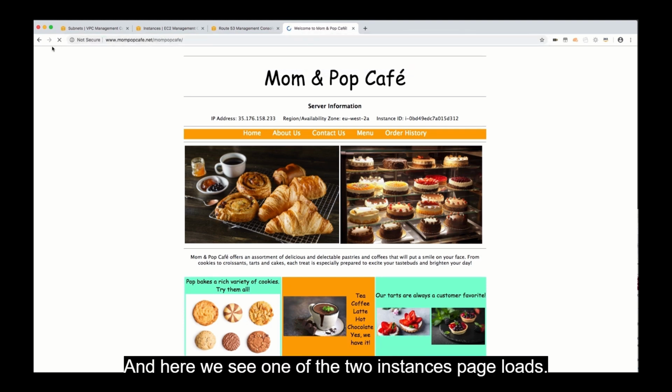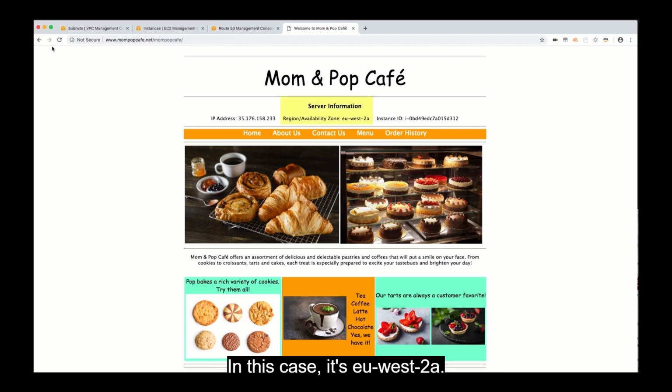And here we see one of the two instances page loads. In this case, it's EU West 2A. And now I'll load the page a few more times, and you'll see that the same URL takes me to one of the two instances.